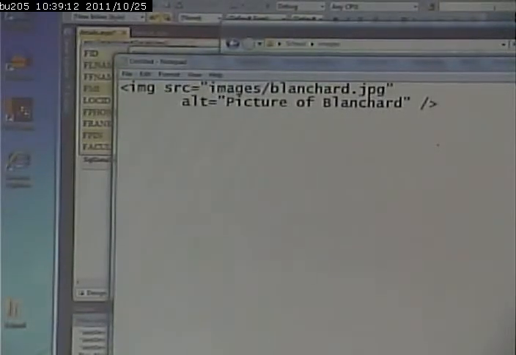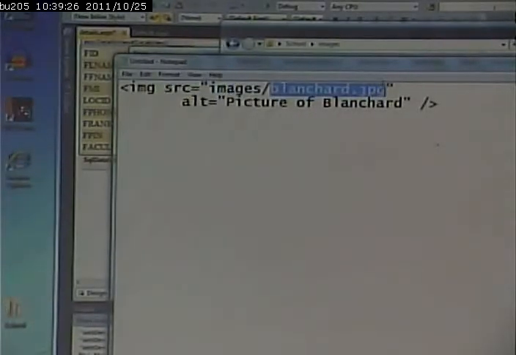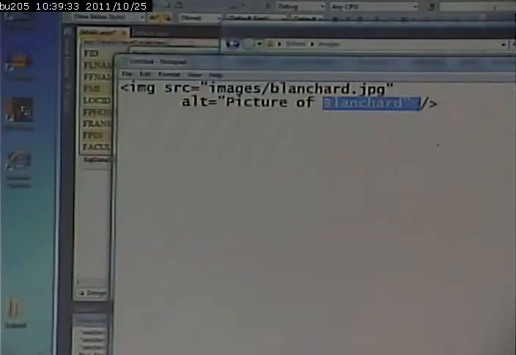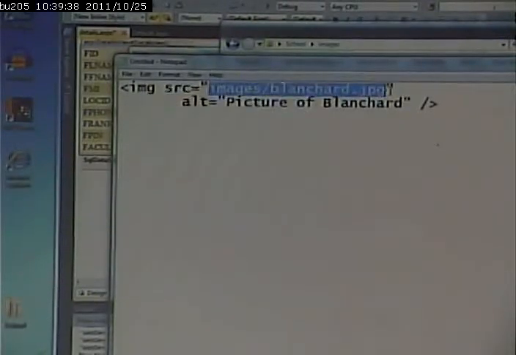Now, this is our hard-coded one. What's going to be different between this and what we actually want to create? Well, this part corresponds to the field called faculty image in the database. This part corresponds to the field called faculty last name. So we want to replace these two things with the appropriate fields from the database.